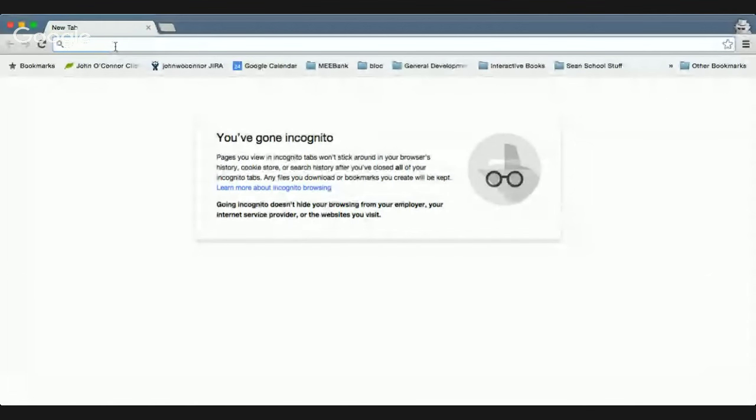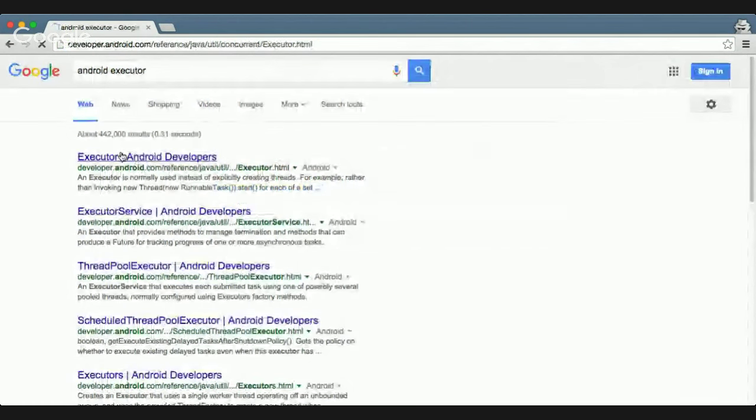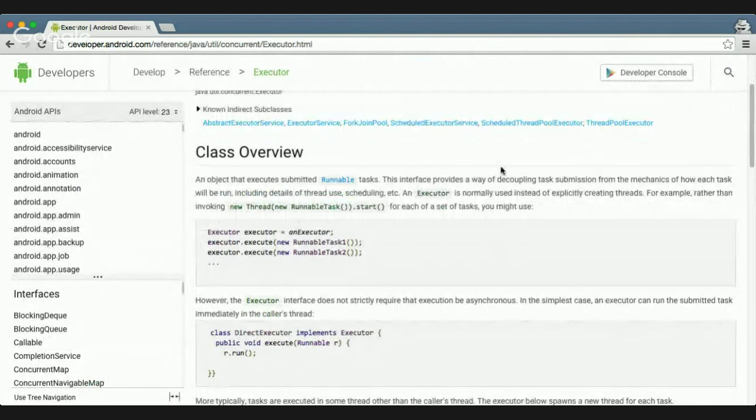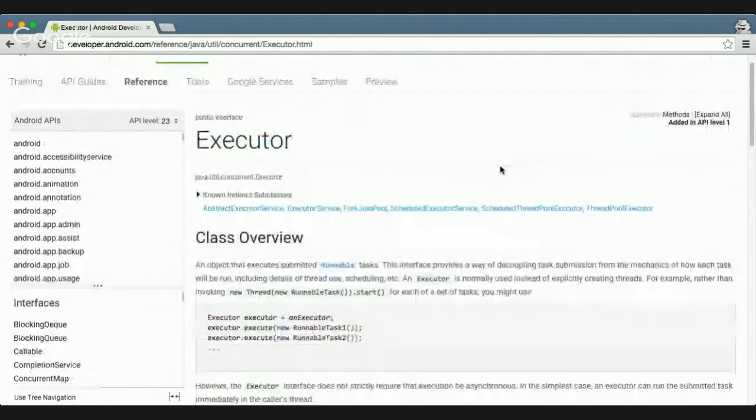And we're going to go to the Android Executor. We're just going to take a look really quickly at this documentation. And you want to get used to using the documentation as much as possible, right? You really do want to use the docs as much as you can, because they're there for a reason. They're there to help you work through this stuff. So what is the Executor exactly?